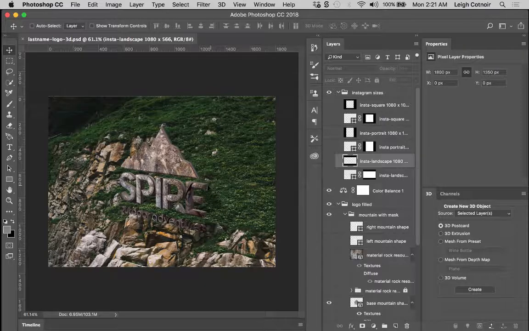Now, in the next video, I'm going to show you how to create a light source, and that's going to also help illuminate this logo too.